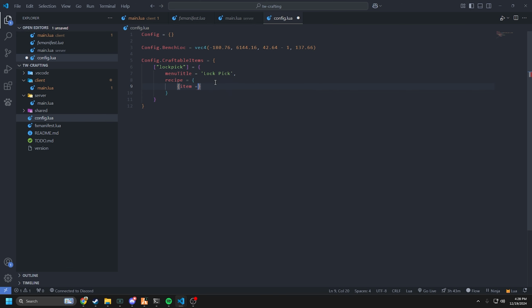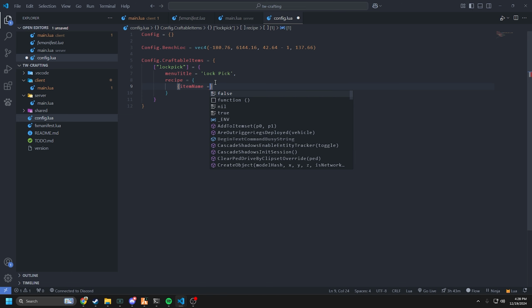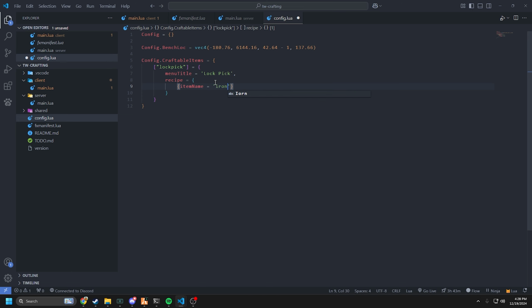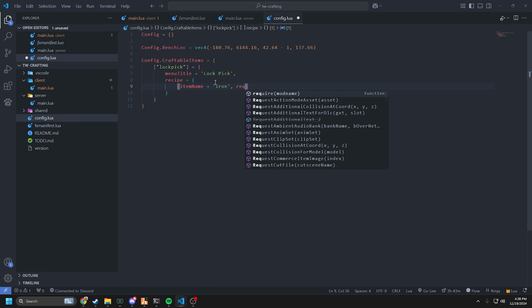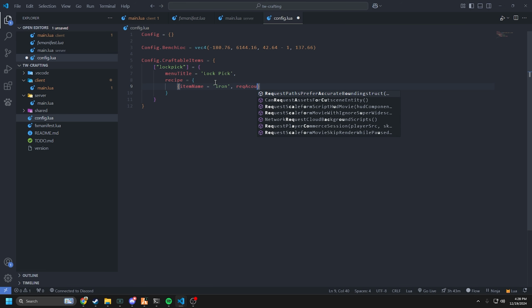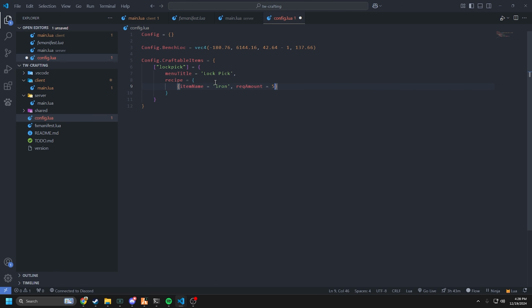I'm having a brain fart. Name, item name equals iron. I'm just typing this out and then I'll explain it in a second. And we want rec num or rec amounts equals 5. Okay, so to explain this, right?